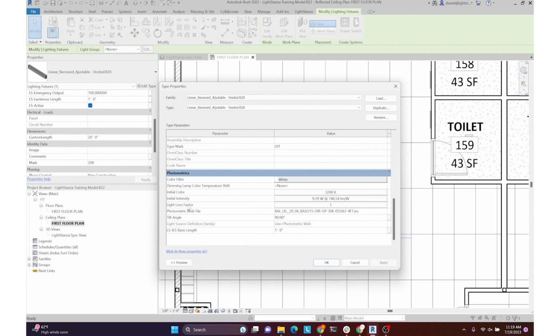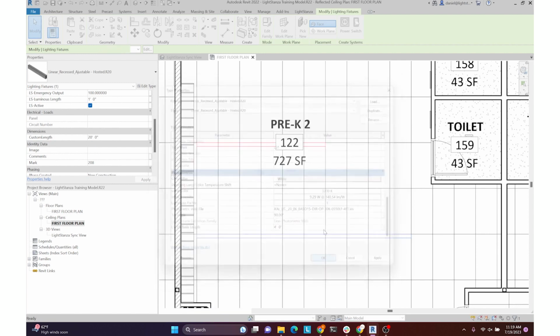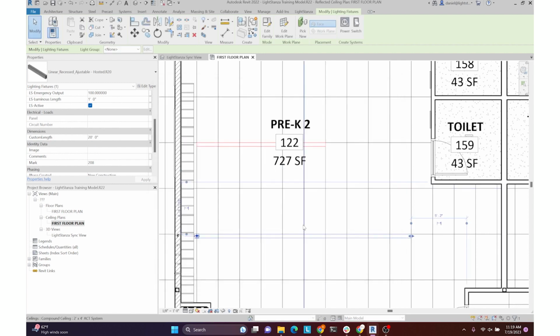And so first I need to set the Lightstanza parameter IES basis length to the length of the IES file. So right here it says 4 feet. So I'll put in 4 feet for the basis length. And that is setting the 4-foot basis length for this fixture type. I'll hit OK. And next I need to set the Lightstanza parameter LS luminous length.